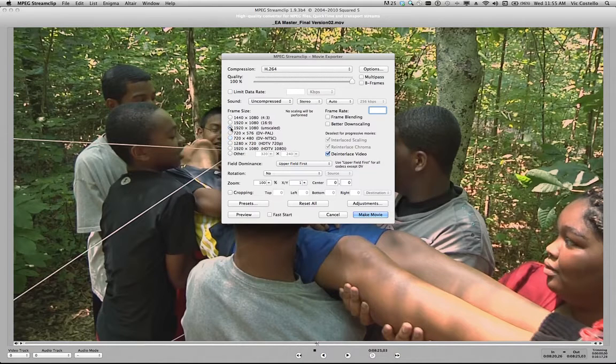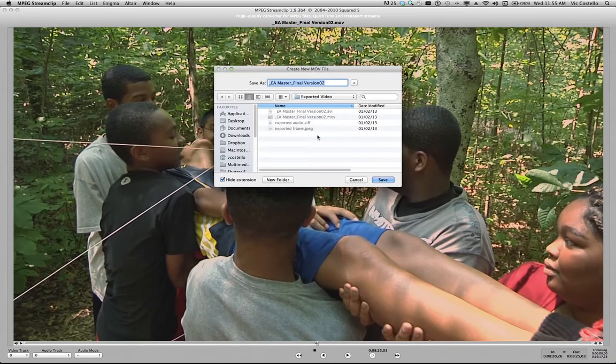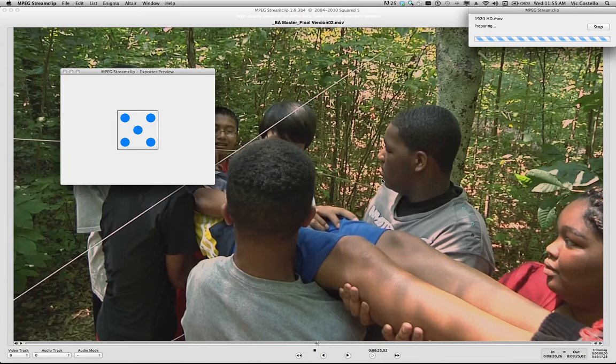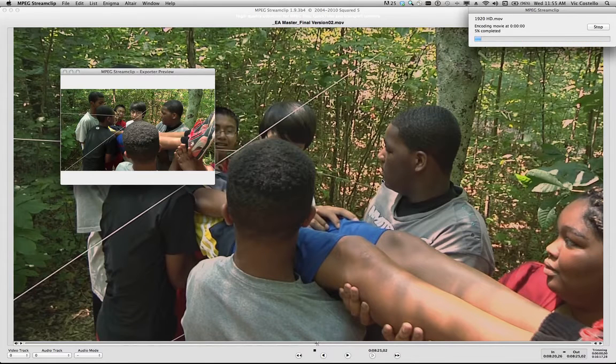And I'm going to leave the frame size set to 1920 by 1080. This was the native size of the original HD video. And we'll leave the video interlaced, which again too was the native property associated with this particular project. And we'll do 100% quality in terms of the encoding. And I'll choose Make Movie. I'm going to call this 1920 HD. And we'll encode this. And hopefully it won't take too long.